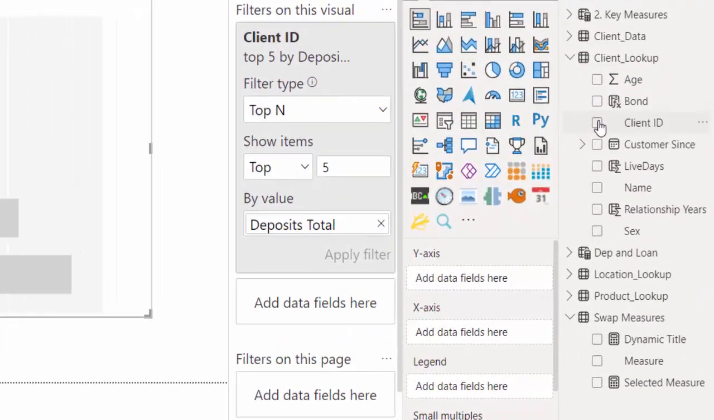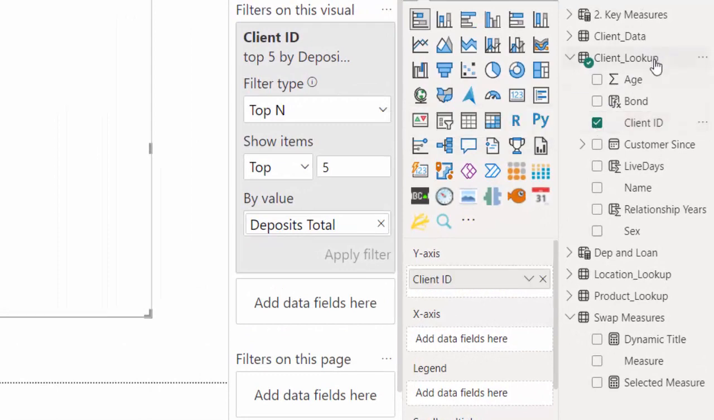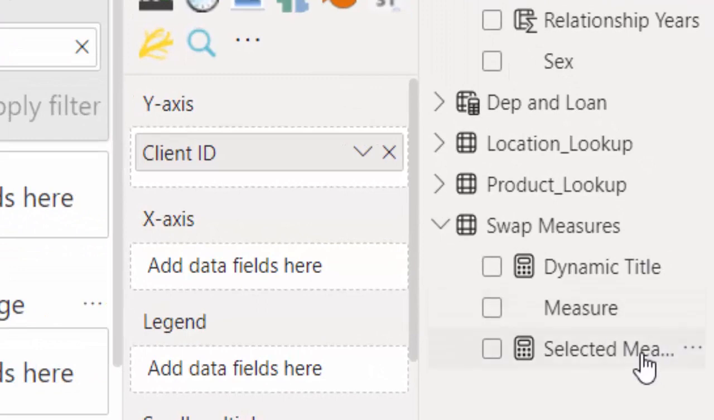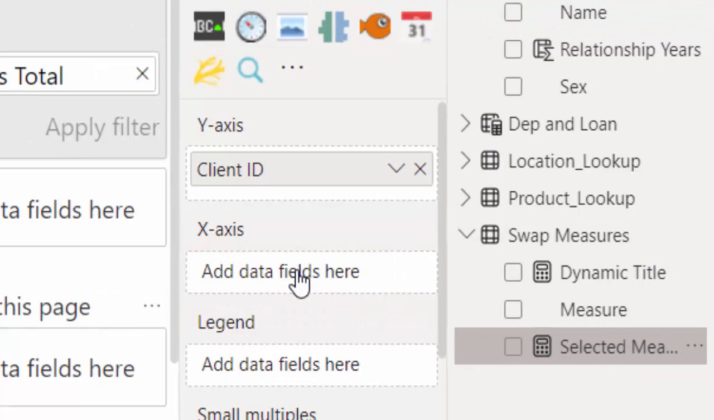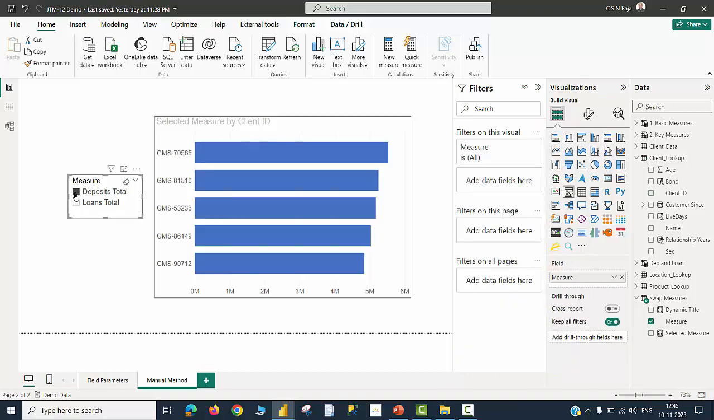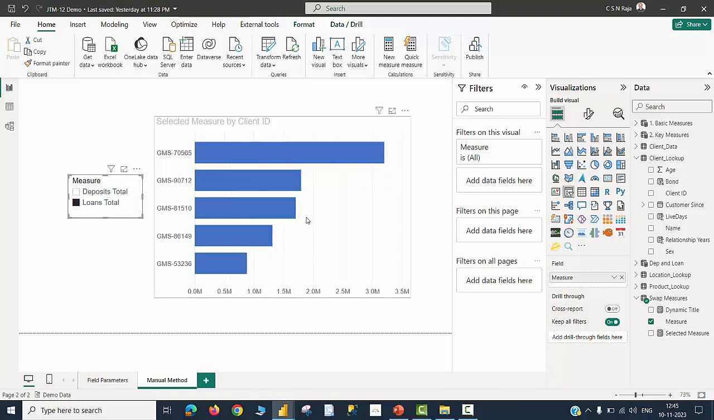I would like to use client ID from the client lookup table, and then for the x-axis, I am going to pull selected measure from the swap measures table to the x-axis value. Nothing is visible here because we are using a HASONEVALUE function. So I need to choose either one of the options here, deposits total or loans total. Let me click on deposits total. I am getting the values. When I switch to the other measure called loans total, I can see things are changing in the visual.